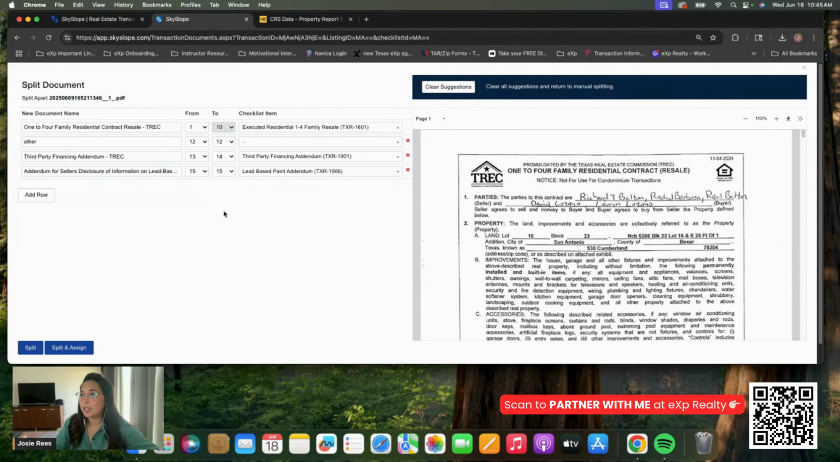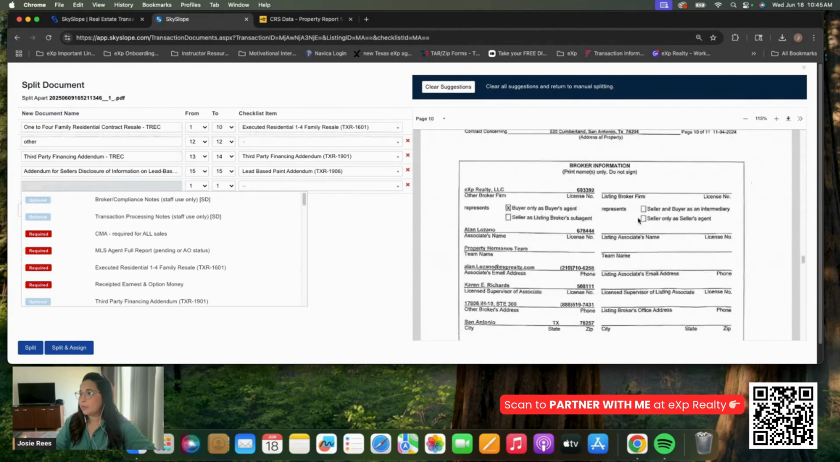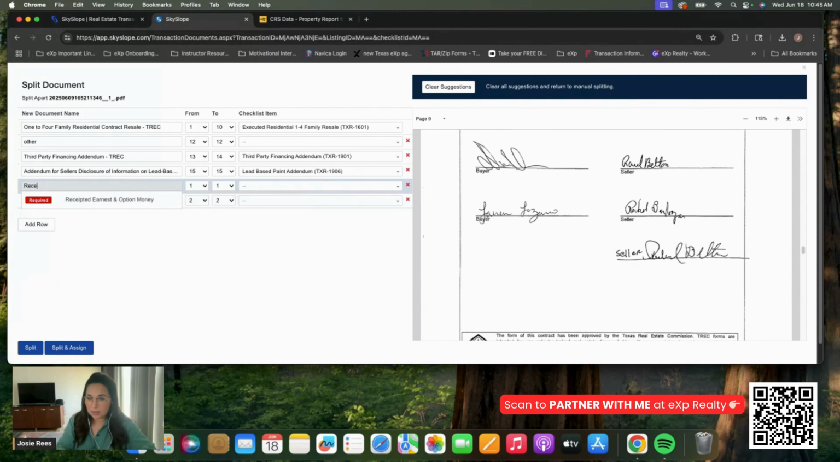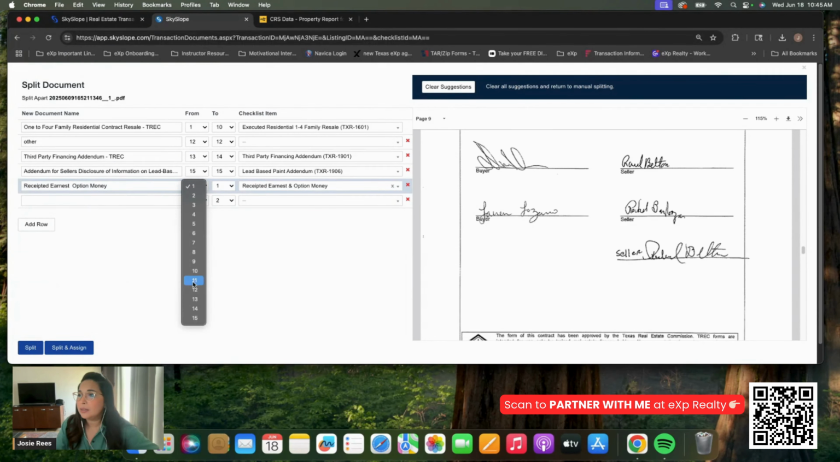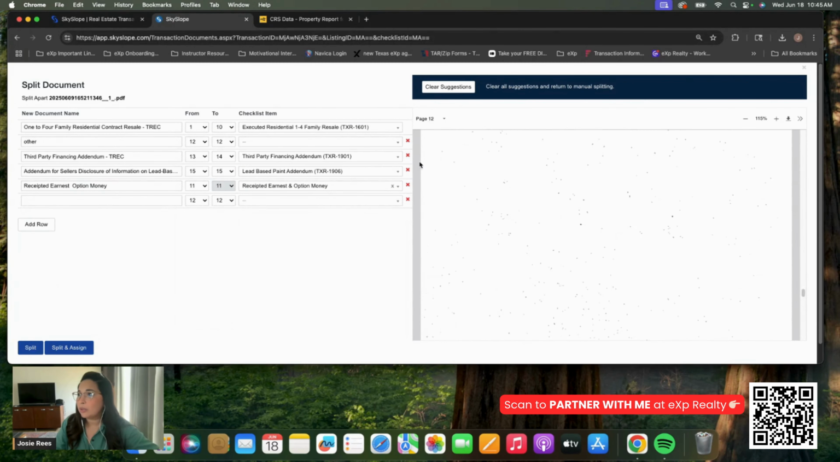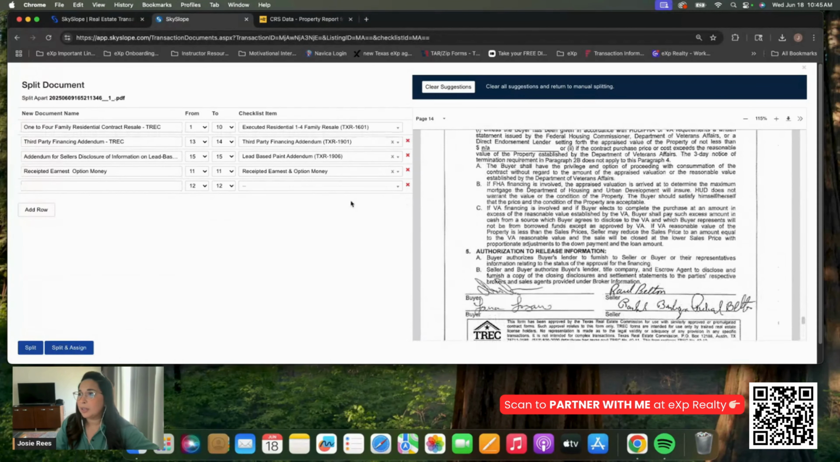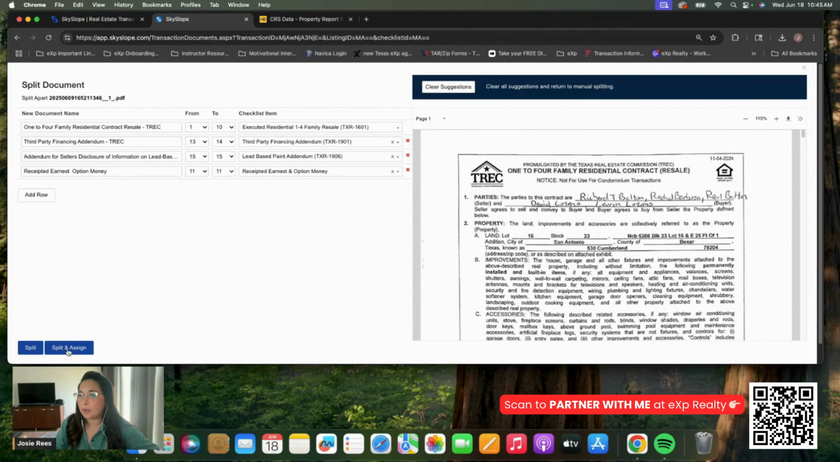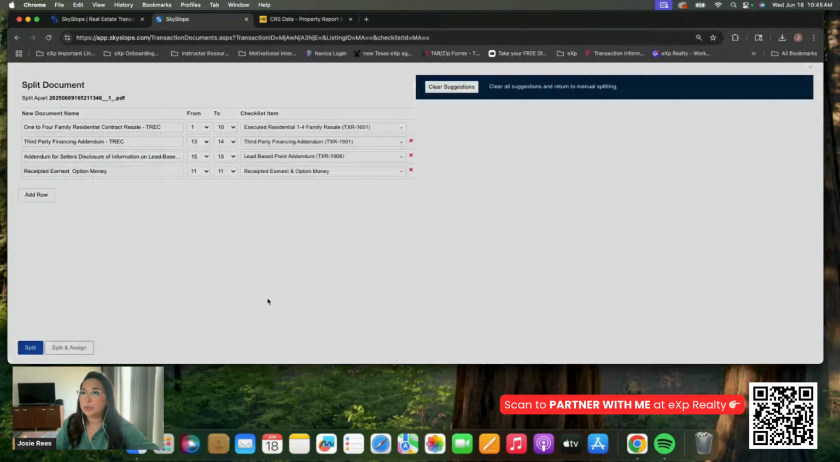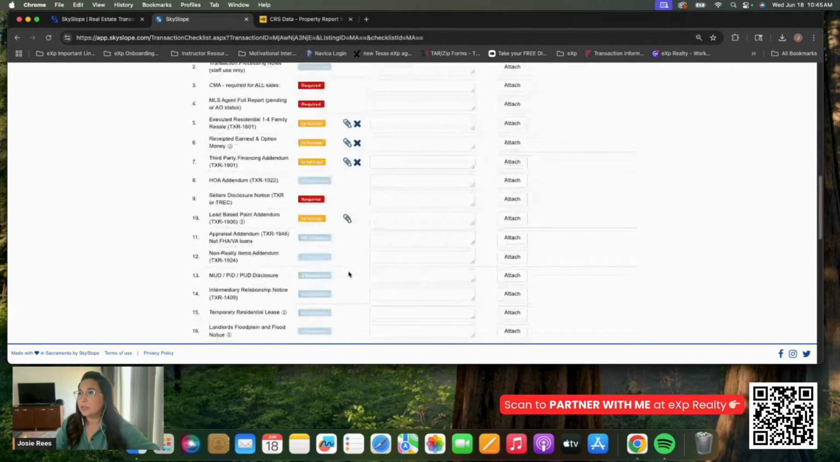So we'll do like page 10 here, and then we'll do receipted. It's page 11, I know that. Page 12 is not necessary. Third-party financing. Okay, lead-based paint addendum. Perfect. And I want to go ahead and click on split and assign. So what that's doing is it's splitting your packet up and assigning them into those areas. So as you can see, now you have the executed contract, the receipt page, the third-party financing addendum, the lead-based paint.